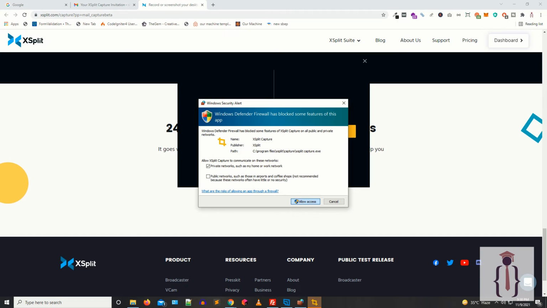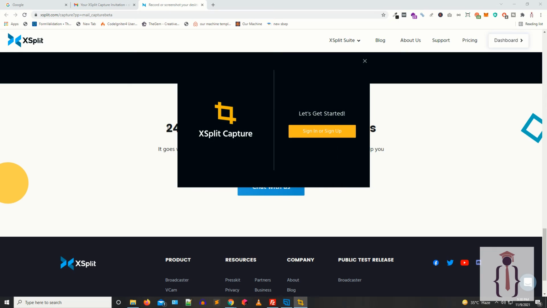Allow access. It's a Windows Defender firewall. That's it. Now I already have the xsplit account. Just click on the sign in button. It's redirecting you from your application to the website.